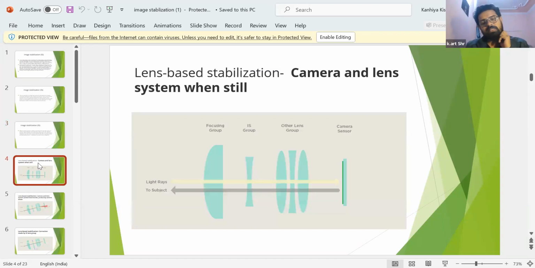Now in this one, as you can see, the light ray is totally straight, so it looks like the camera is on a tripod, right? So there's no movement, no jerk at all. You can see over here there's a camera sensor, there's a focusing group, elements, other optics. Between that, there's an IS group system. It is not fixed, it's a kind of floating element inside the lens.